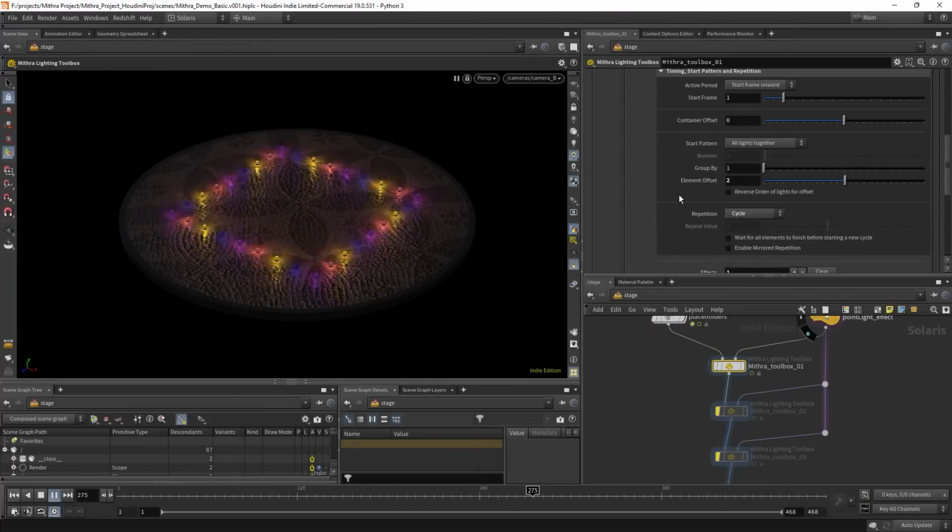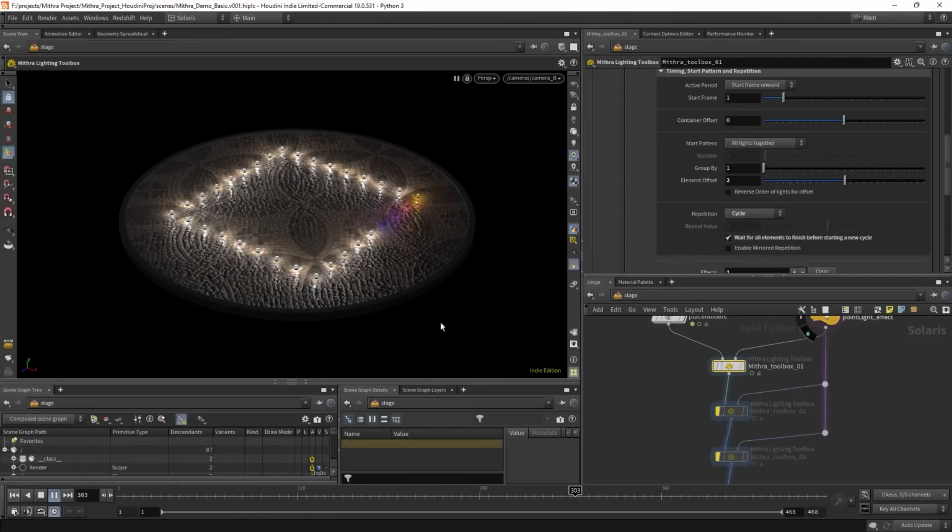And right now, the moment a light finishes its color transition, it starts a new one. It doesn't wait for the rest of the lights, but we can change that behavior with this checkbox here. So we can ask the toolbox to wait for all the lights to finish before starting a new cycle. And if I do that, you can see it's a different behavior. This may or may not be what you want, but we certainly have that option.